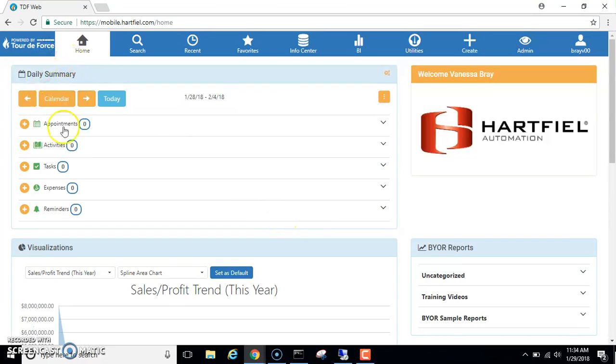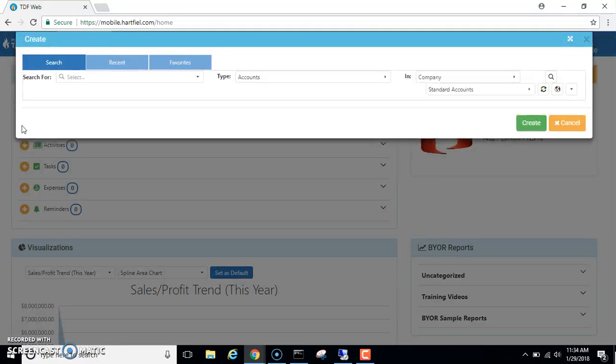But at our daily summary, we can go ahead and just click on the plus button next to appointments. And then the search bar shows up. And this is a sticky setting, so whatever you set the type and the in to, that's what it should stay to once you create an appointment. It should just stay to what you last selected.